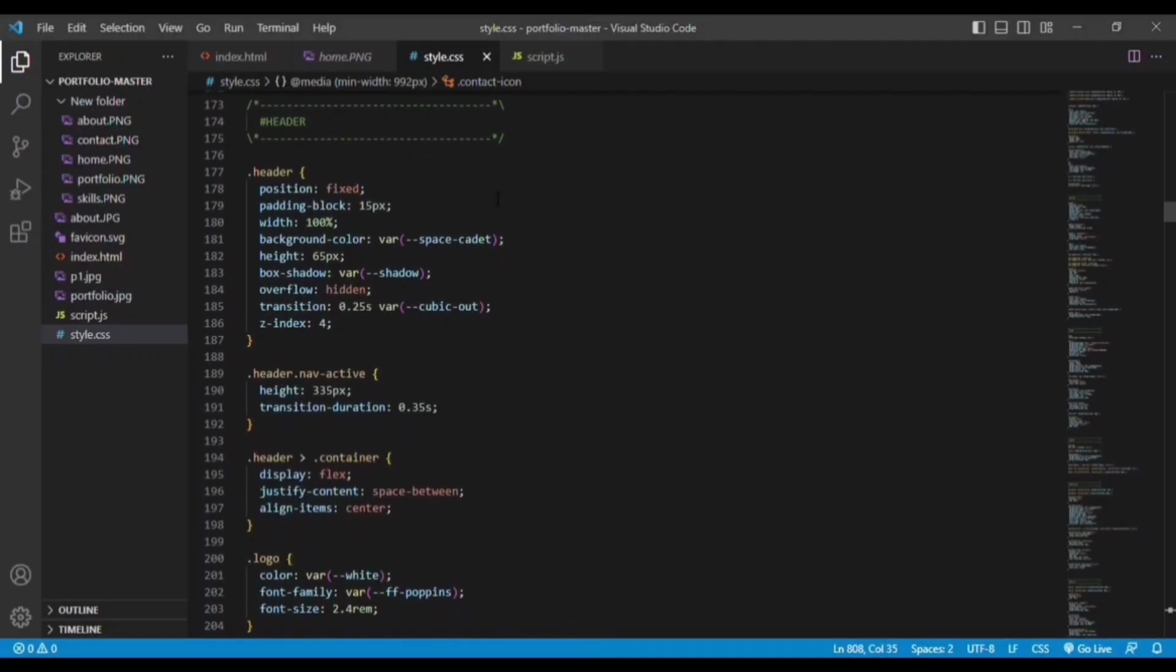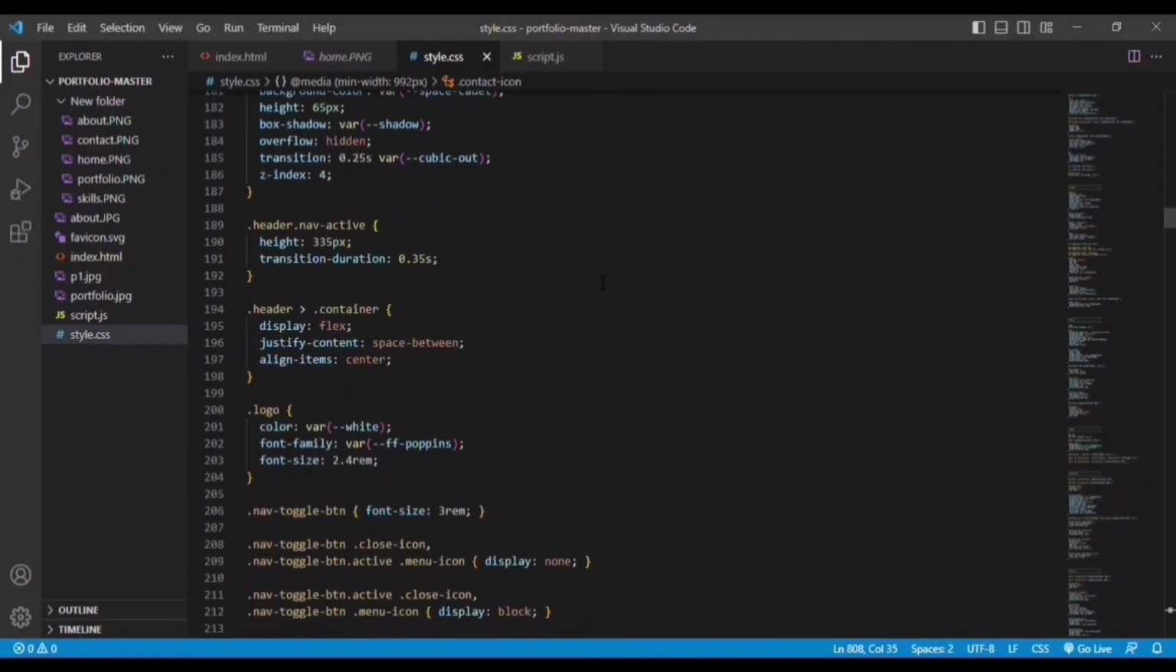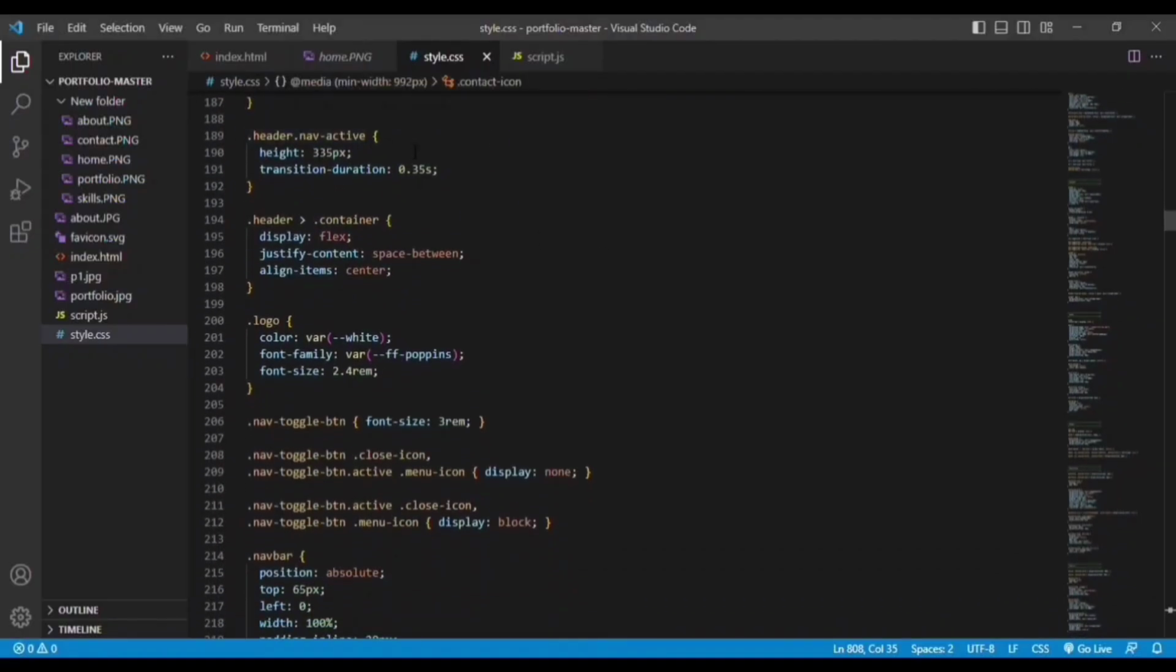Then we can go to the header section. You can see header section, header position is fixed. That is the reason it is fixed at the top of the entire desktop. Padding block is 15 pixel. Then we have width is 100%, background color is given to it, height, box shadow, overflow is hidden, transition zoom is equal to 4. You can see the header which is fixed on the top of the website.